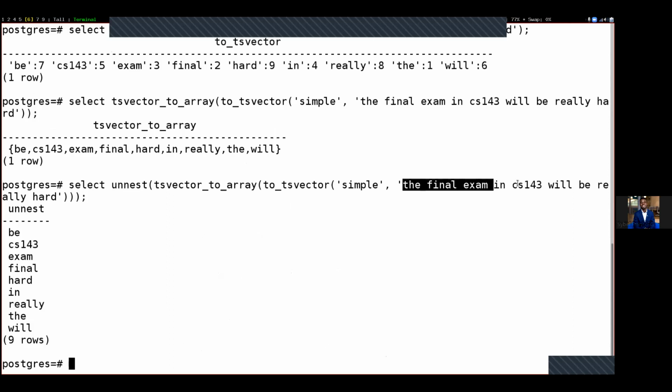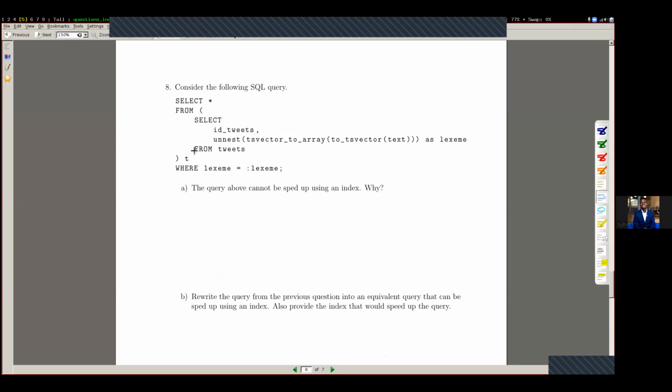So here we have one row of input right here. And this pattern of converting it to a TS vector, then converting it to array, then unnest will give us one row in our output down here for each word in our input over here. So the idea of this whole inner query right here is that we're going to have our id tweets, and next to that an individual word, where that individual word is all of the words that corresponded to the text for each of those tweets.